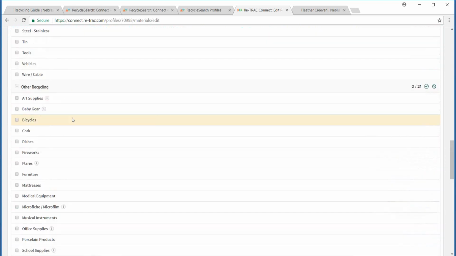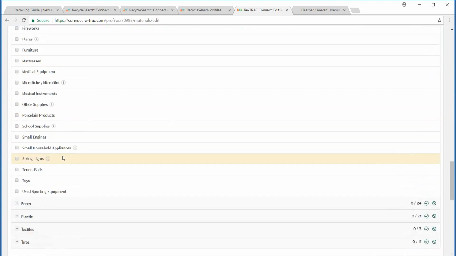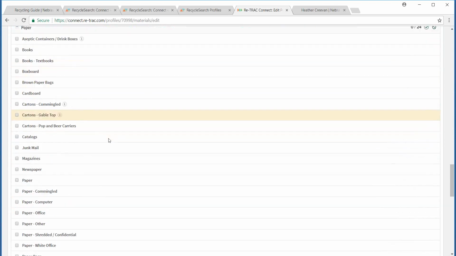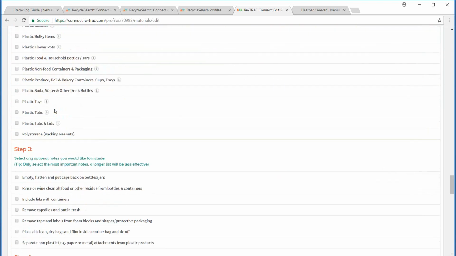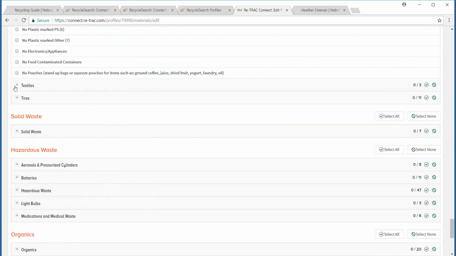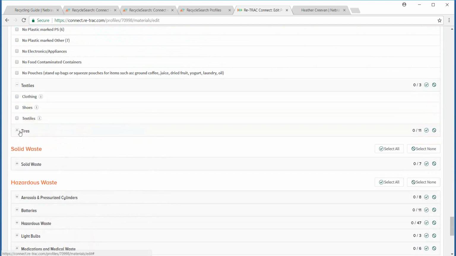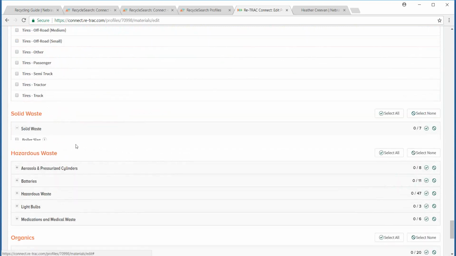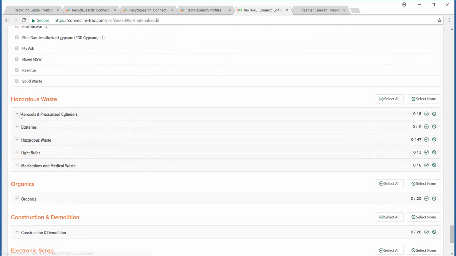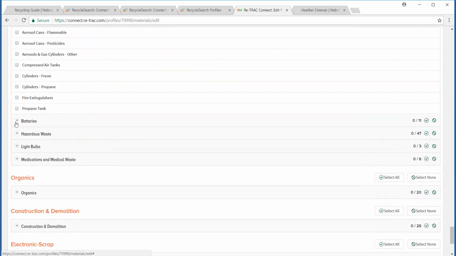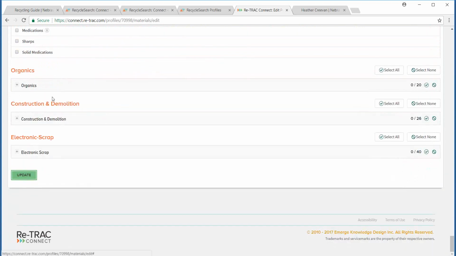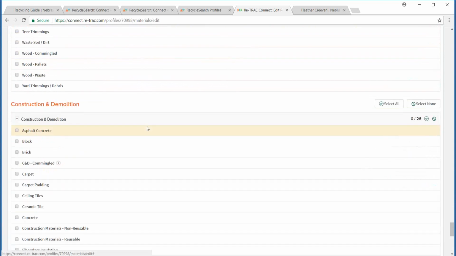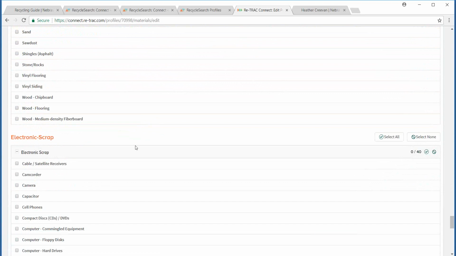There's other recycling that has specialized items like art supplies, baby gear, bicycles, cork, dishes, fireworks, etc. Paper, all the different kinds of paper, plastics, and then textiles, clothing, shoes, tires, and the different kinds of tires, solid waste, household hazardous waste, and batteries, light bulbs, medications and medical waste, organics, construction and demolition, and then also electronics.